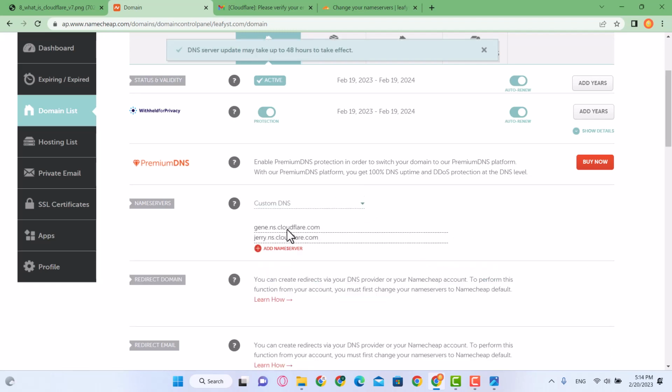It's loading. Okay, DNS server update may take up to 48 hours to take effect. So it might really take up to 48 hours. Sometimes it takes some minutes, sometimes it takes half an hour. If you are speed running your installation process and you are going to install WordPress right after it, don't panic, it might take time. You just have to be patient if your website is not loading. What we are going to do in this video is only setting up Cloudflare.